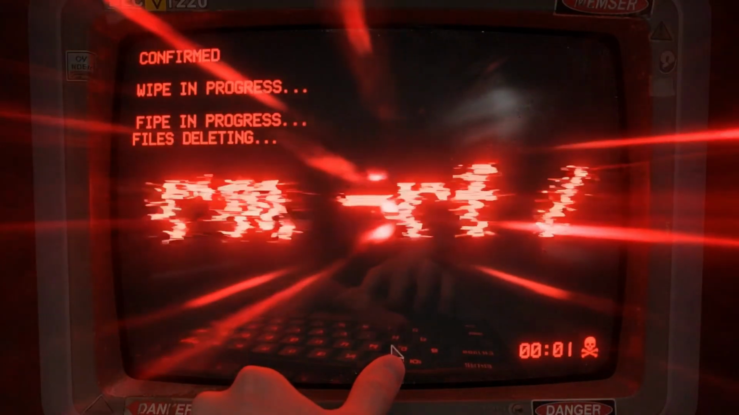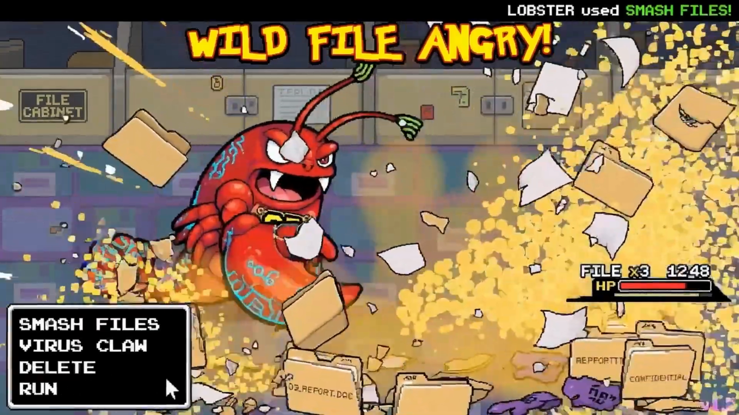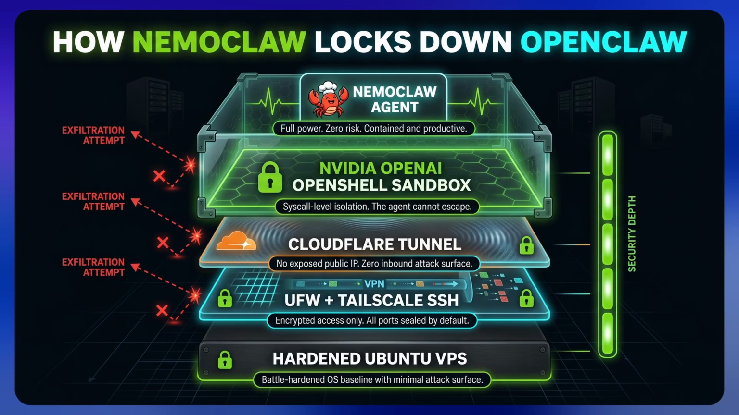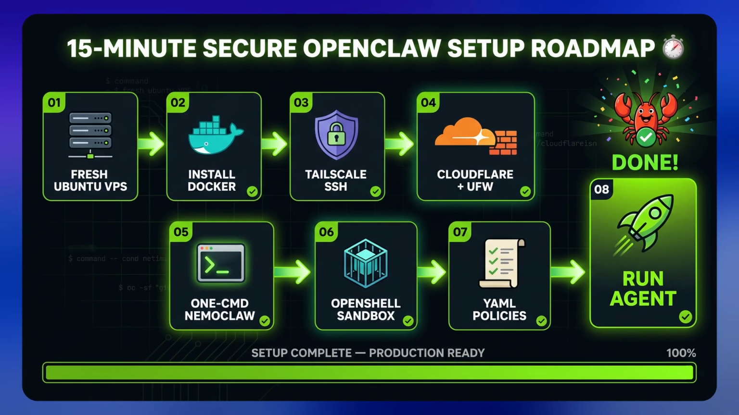This powerful AI agent could silently destroy your server right now, unless you harden it like this. Today I'm showing you the exact setup I use for my AI business employees. Welcome to Made by Agents. My name is Tobias and let's get started.